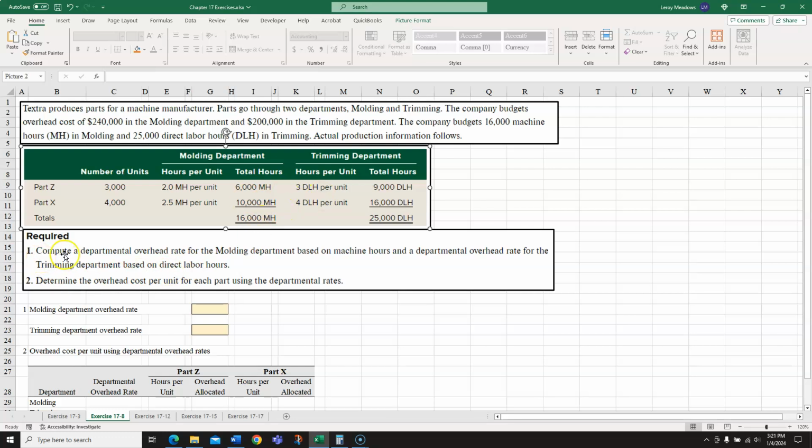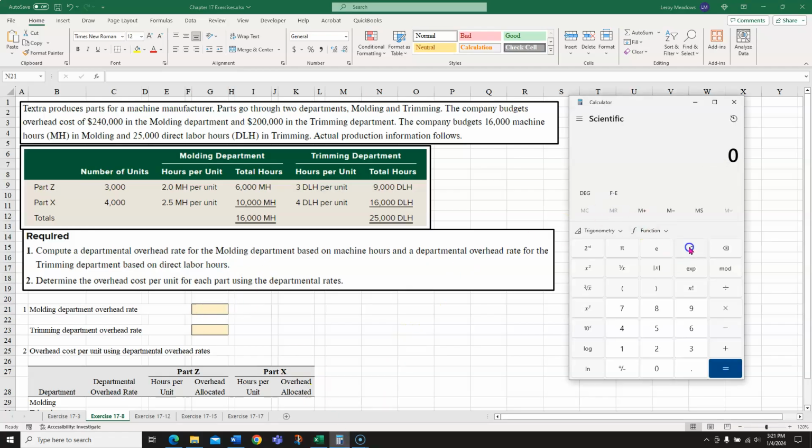First of all, we're asked to compute a departmental overhead rate for the molding department based on machine hours and a departmental overhead rate for the trimming department based on direct labor hours. Okay, so let's take a look here and let's get our calculator out.